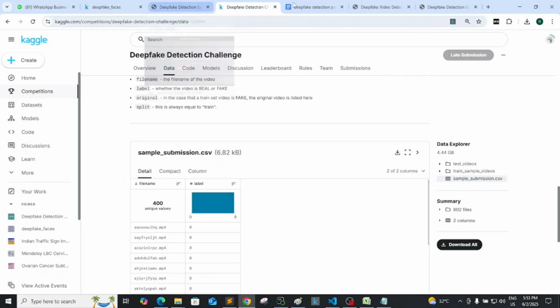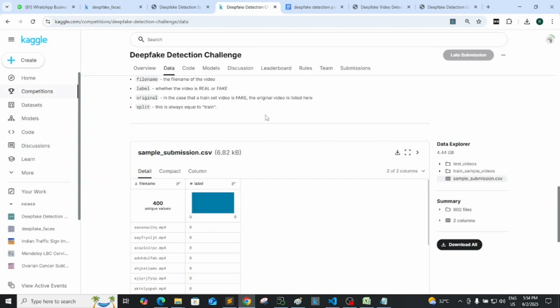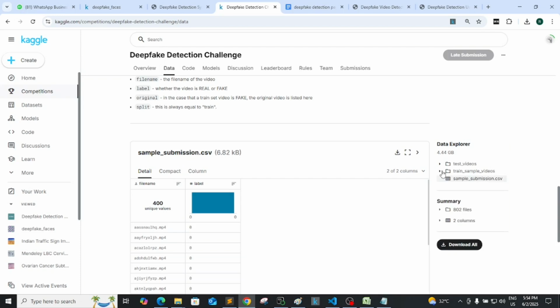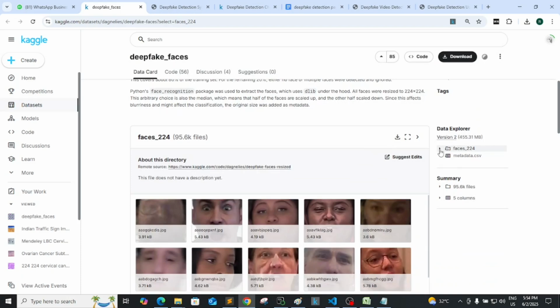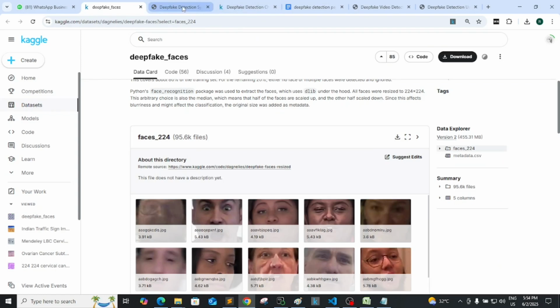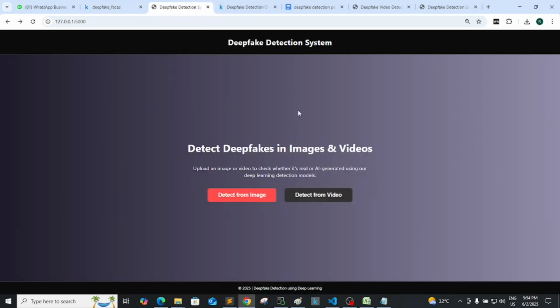You can see here our main dataset is this deepfake challenge dataset, which is around 4.4 GB and contains multiple videos. From each video we are going to extract the frames and train our model. That dataset will be available here. This is a deepfake dataset which contains many images, both real as well as fake. Using these datasets we are going to train our model.